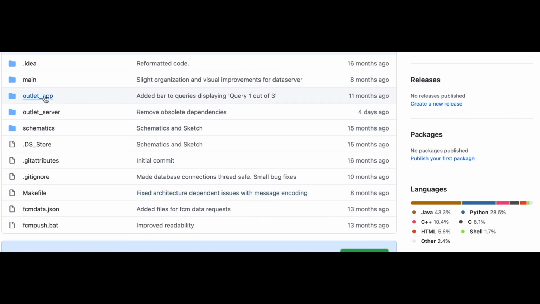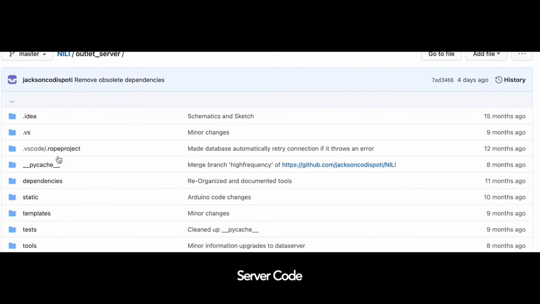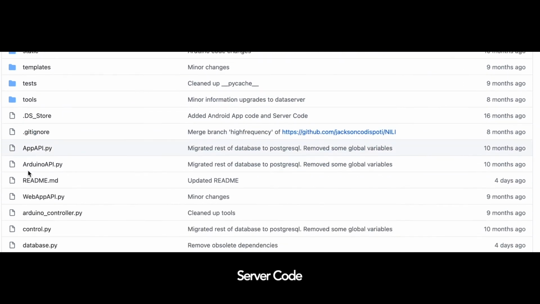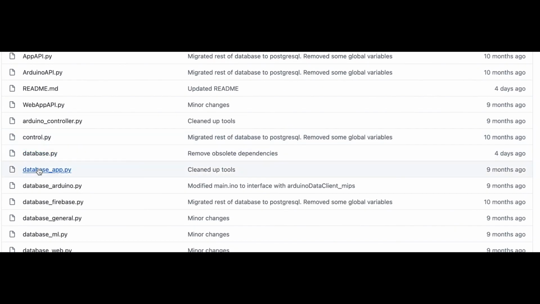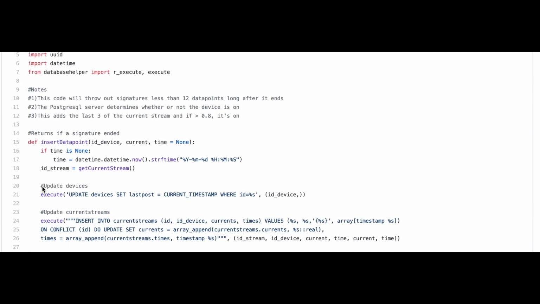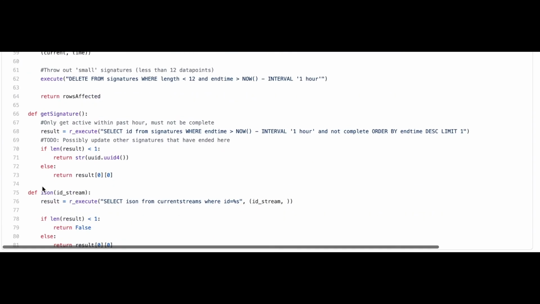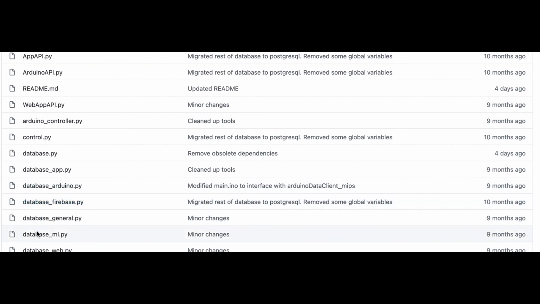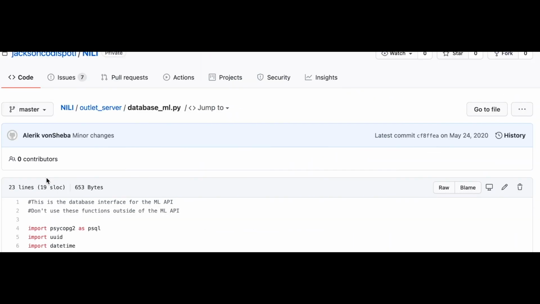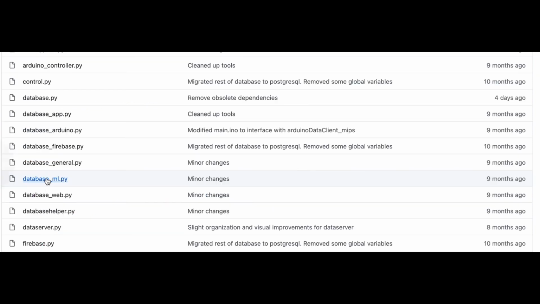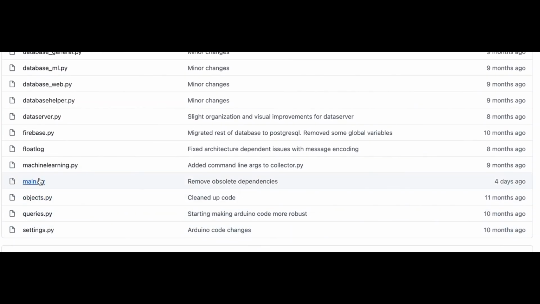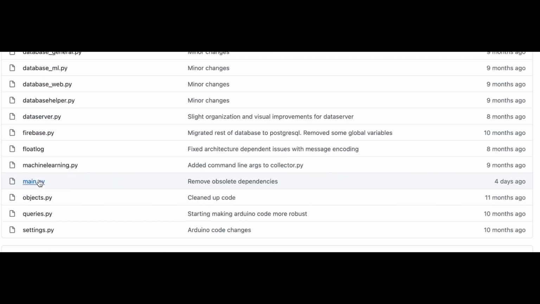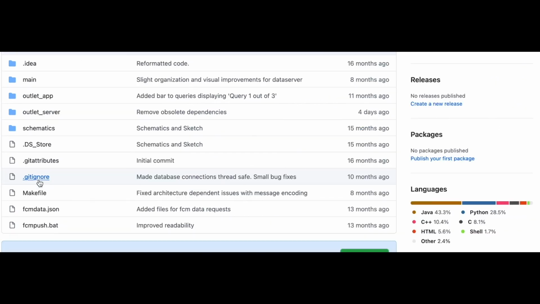Here you can see the code that controls the entire system. So we'll first go through the code that controls the server. You can see here the file that controls the server data coming in from the Arduino outlet, the data signatures. You can also see the code that communicates with our machine learning algorithms that we define in another Python file. You can also see the main code that references other program files in the server folder.